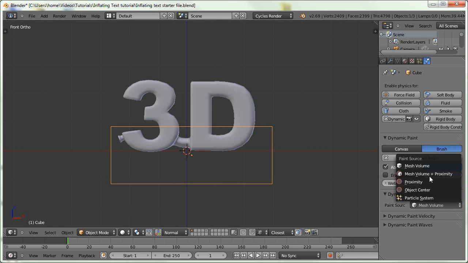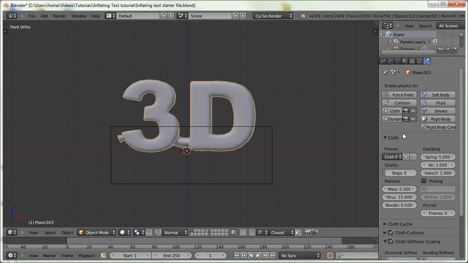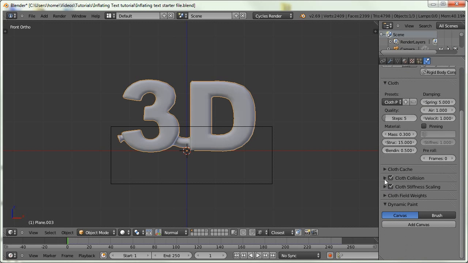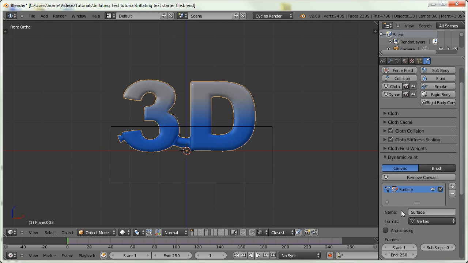And we're going to use mesh volume and proximity, which basically means it will paint everything inside the box and then it'll have a bit of a fall off. So as it gets further away, there'll be a slightly lower weight. And we'll see that a bit later on. So then we need to make sure our text also has Dynamic Paint. So I'm just going to collapse the cloth settings for a minute. This is going to be our canvas, so we're going to add it.